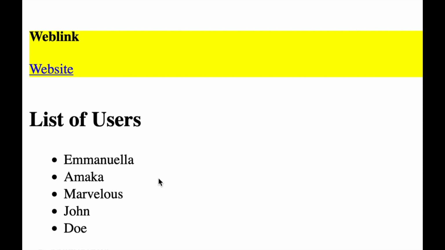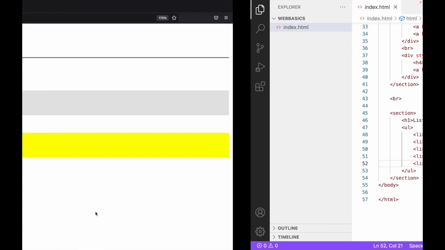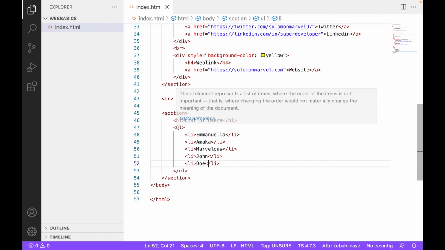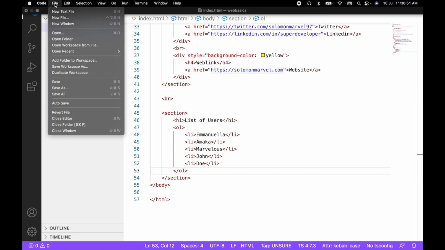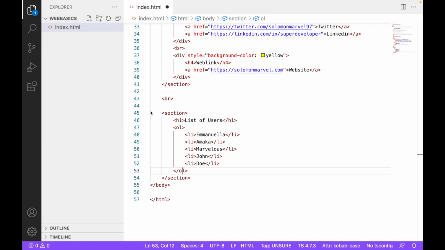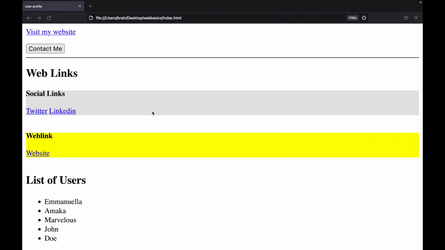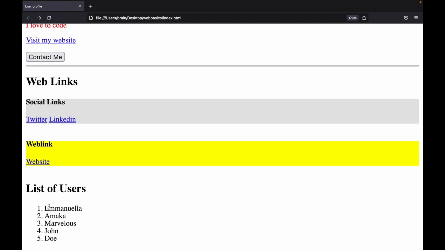Let's go ahead and make this an ordered list. We're going to change the UL to OL. Let us save. Back to the browser. Refresh. Now you can see that the list of users are being displayed with numbers. This is an ordered list.